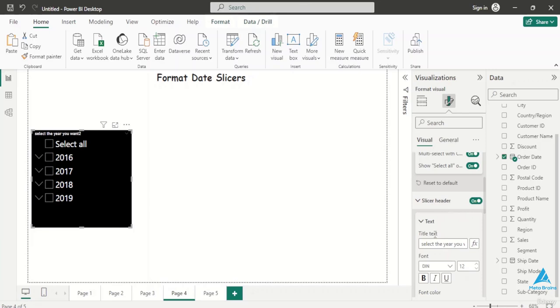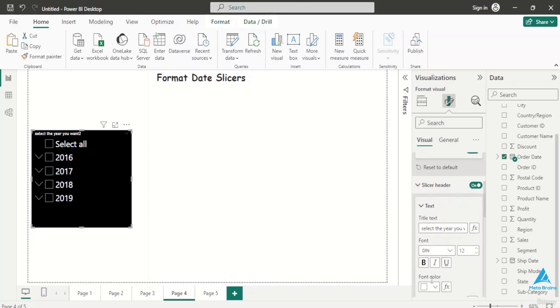And there's an option given as headers. You can select the headers and change the font color of slicer headers. That was year, month, and day. If you do not want them, you can just disable that option here. So that's very simple formatting.